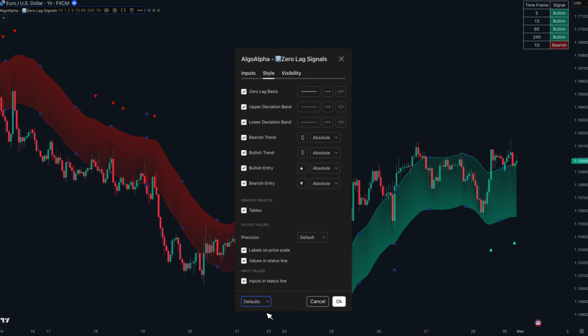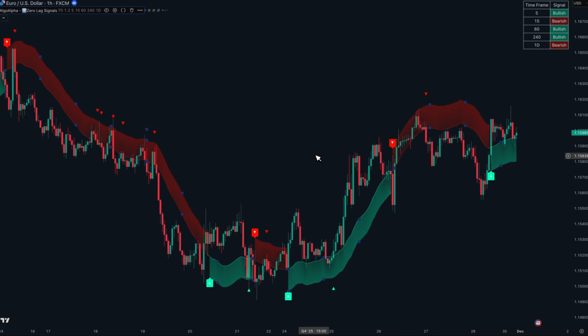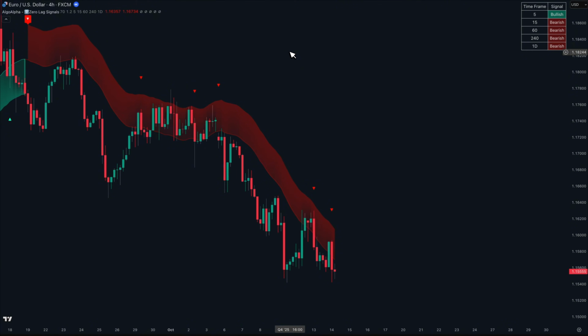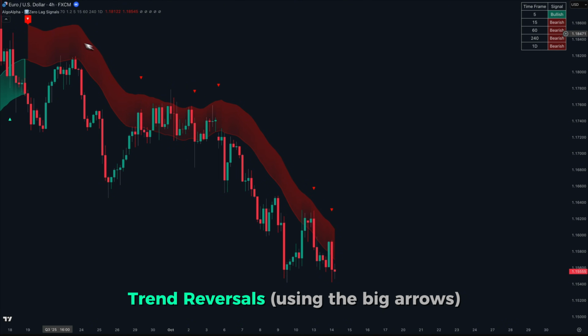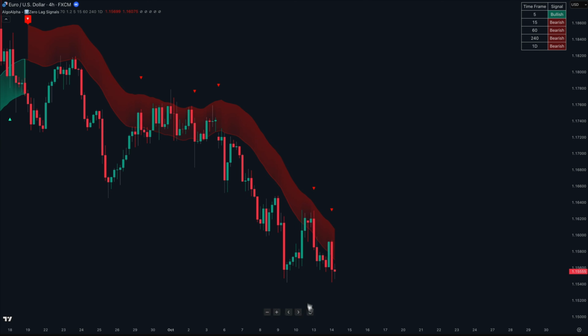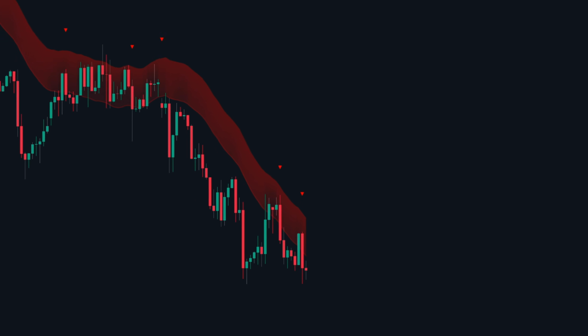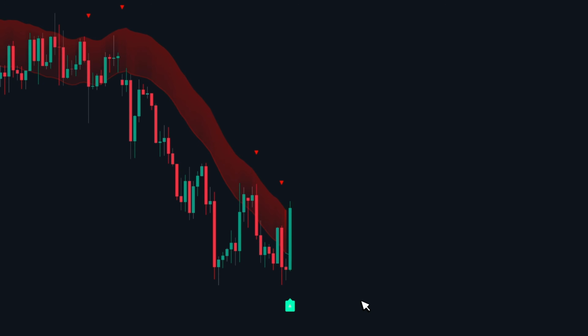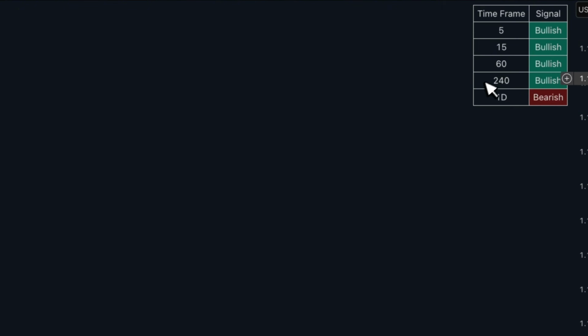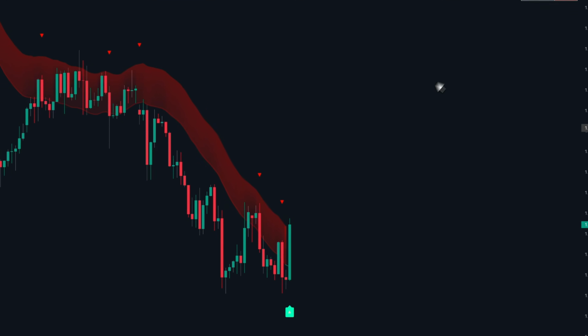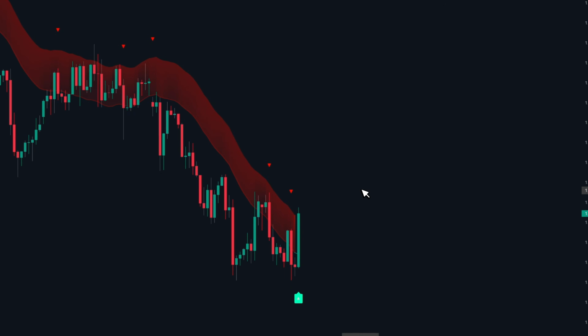Now let's talk about how to actually trade with this indicator. There are two main methods. 1. Trend reversals using the big arrows. These are your major signals. To take a bullish reversal, you wait for a green upward arrow to appear after a bearish trend. But before entering, look at the multi-time frame table on the right. Most of those boxes should be green, meaning the higher time frames agree with your trade. If most higher time frames are red while your arrow is green, the signal is weaker.